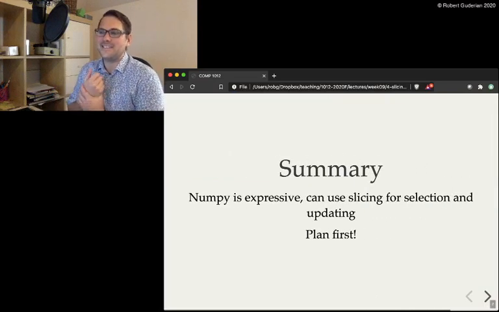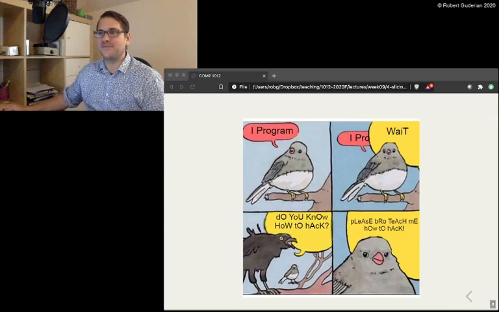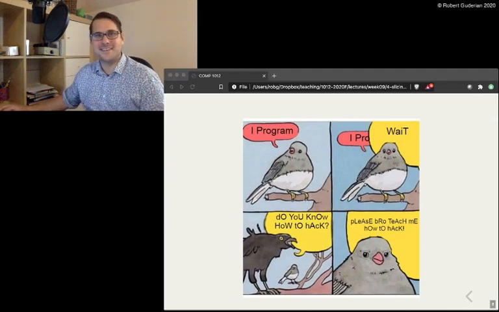So numpy is expressive. We do have to think about what we're slicing on, and you can't just YOLO code this. You have to plan first. I am drawing them on the iPad. Again, not for you. It is for me. And if I don't do that, it takes me about 20 times longer. So plan first. I'll talk to you later.